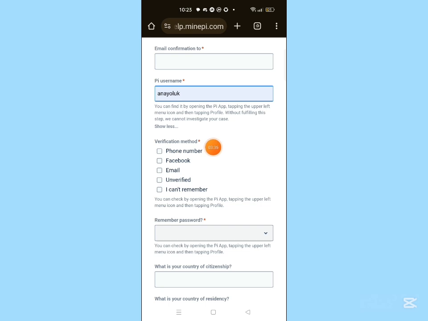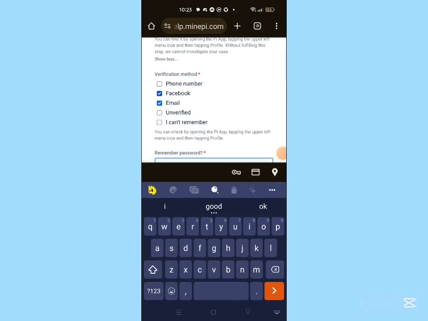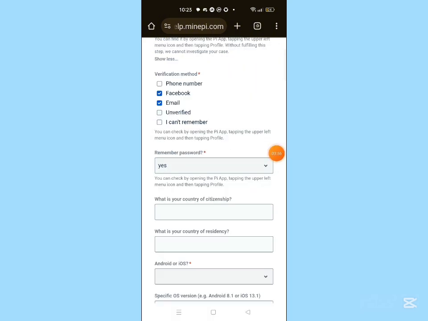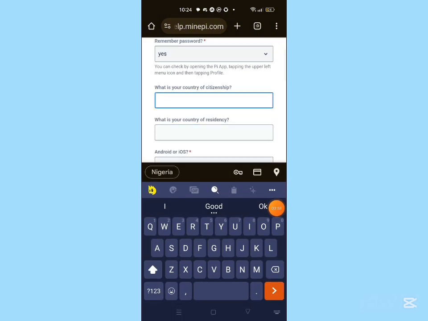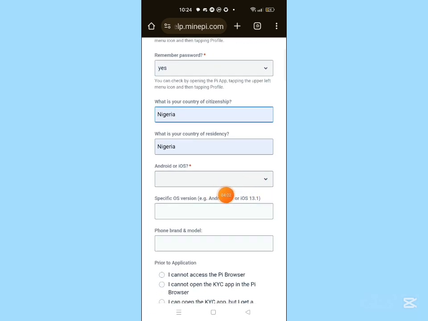So for verification, like some of us use Facebook to log into Pi, you can tick Facebook. If you're using a phone number or email you have verified before, tap on email. Then password. That means can you remember your password for Pi. If yes, you put yes. If no, tap on no. What is your country of citizenship? You put your country here. Of course, this is Nigeria. I'm from Nigeria for now.